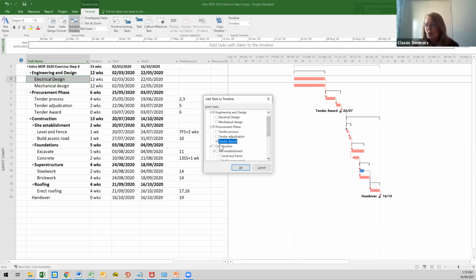Then we're going to put Construction on because it's also level 1. Now note, Site Establishment is a level 2, and let's not put that on because I don't want to put too much on, because then there's so much on it's not really useful anymore. There's too much to see. So just put Construction on, and then the next thing we're going to put on is the Handover, which is also a milestone, and then we're going to say okay.